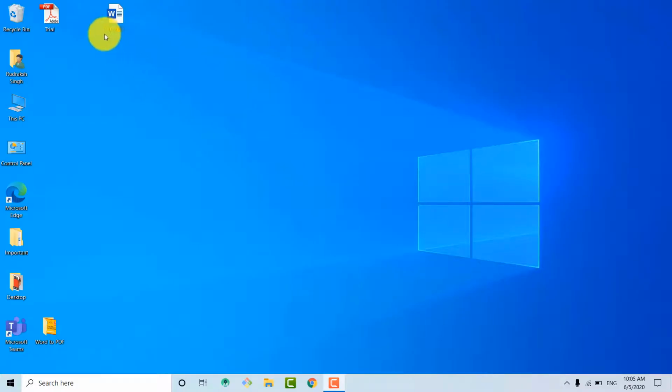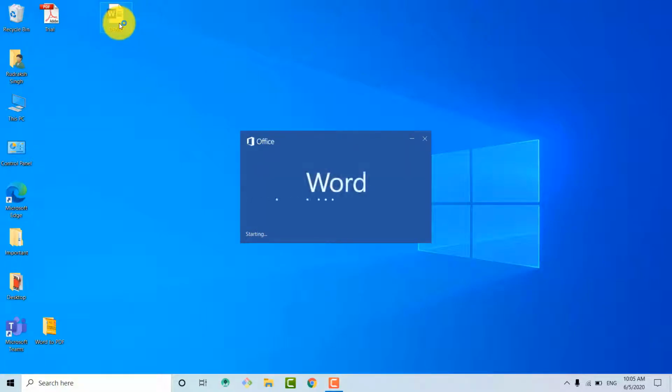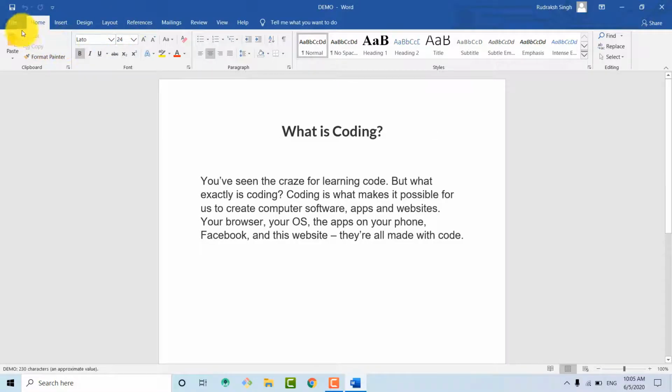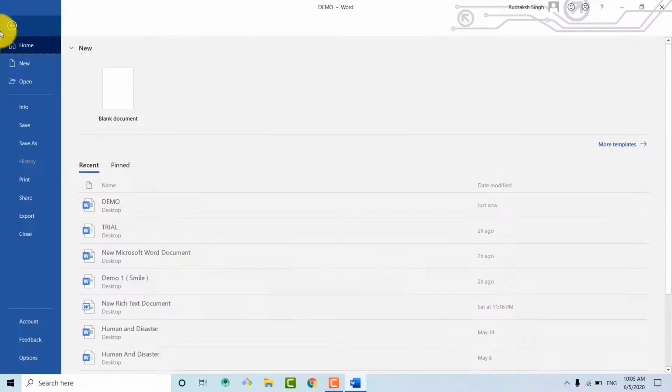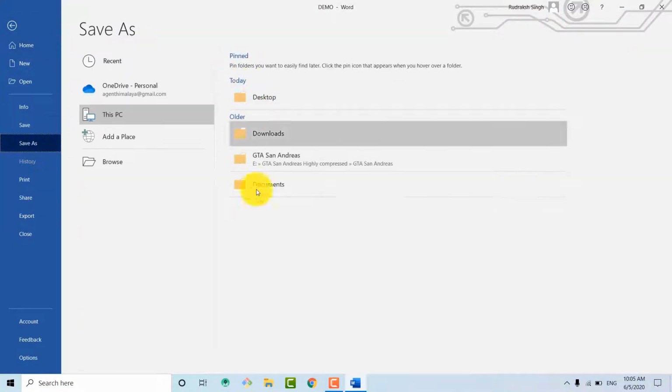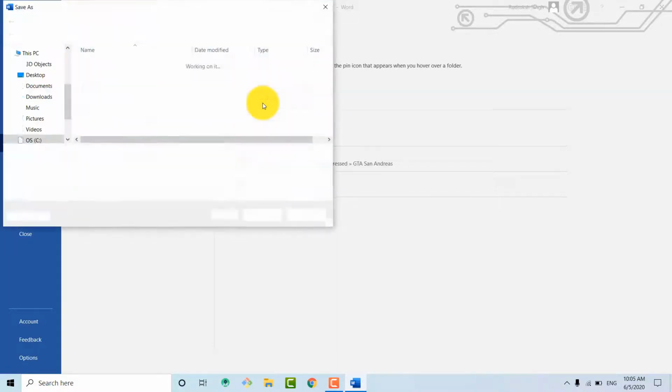So here I have taken a demo file. I'll convert this demo file into a PDF file. So for converting it, we have to open it. Then we have to go to this file option. Then save as. And then we have to browse our location. So here I am selecting desktop as my location.